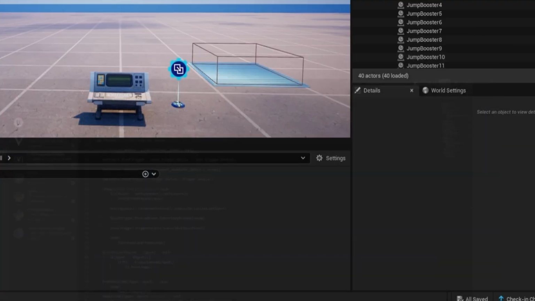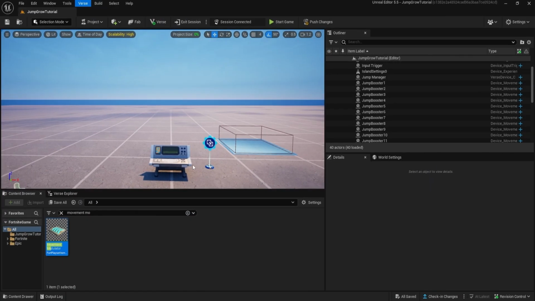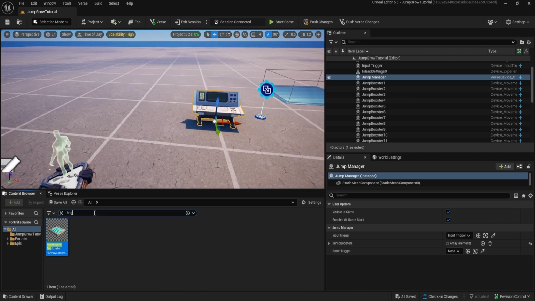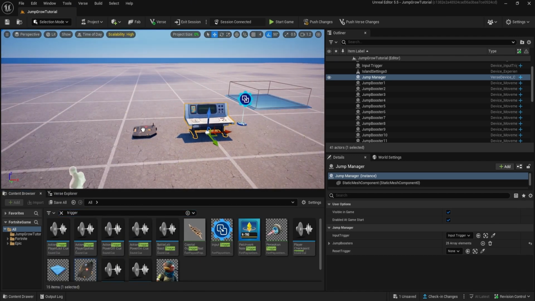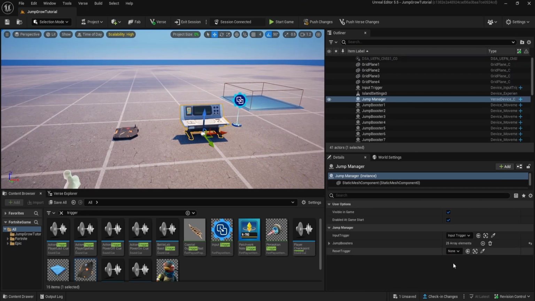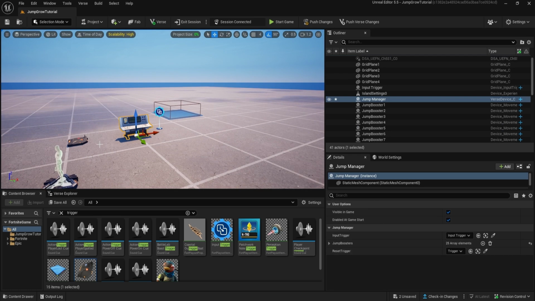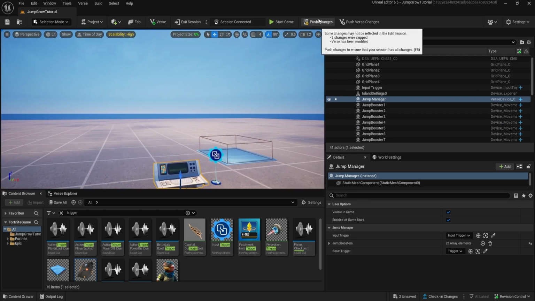And then to set this up, just go ahead and hit build Verse code. And then in here we have the reset trigger. So we just search for a trigger device. If I drag it down, then select it in my device. And then because we made a new editable and had to select a new device, I have to push changes and then test it out.